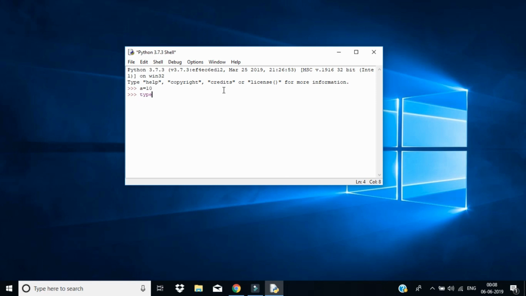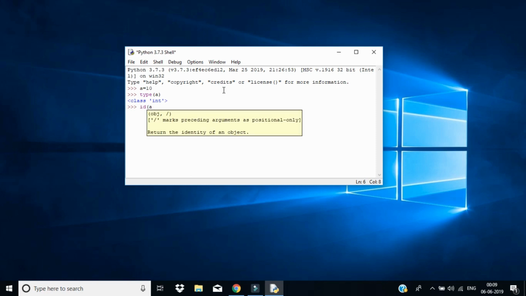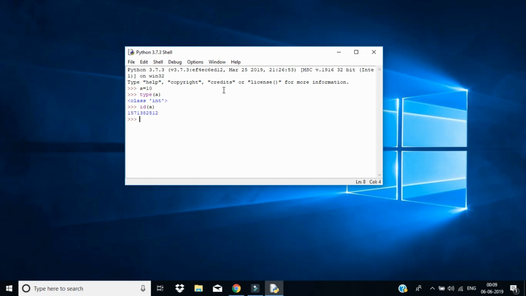Let's see the type of a. The type function gives the type of a variable or object. In Python, everything is an object. So here a is an integer class object, so it takes the values of integers. Now to find the identity given to a, which is like the address kind, I'm getting the ID. Let's say b is equal to 20 and the ID of b is something else.